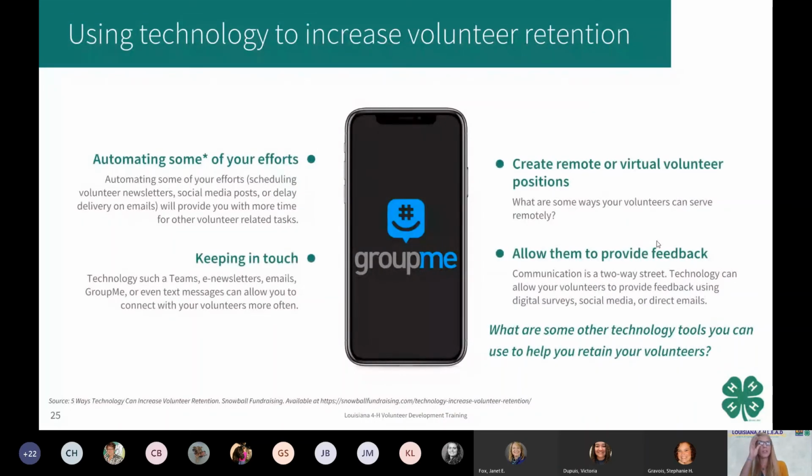When it comes to technology, we're in that situation where we're still sort of at home, working in small groups. You can automate some of your efforts, and I put just a star on some because I don't love it when it talks about automation and volunteer management. But in saying that, you can schedule out volunteer newsletters, schedule out social media posts, and do delayed deliveries on your emails. You can set a lot of these touch points up, then go home at the end of the day and they go out ongoing, where you don't have to monitor and track them, and you can spend your time doing other things.